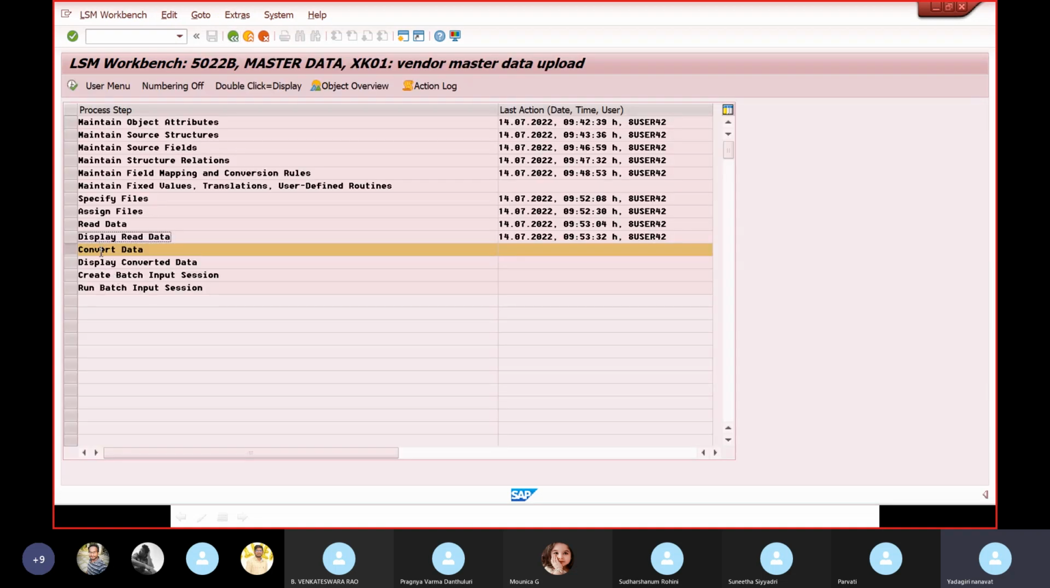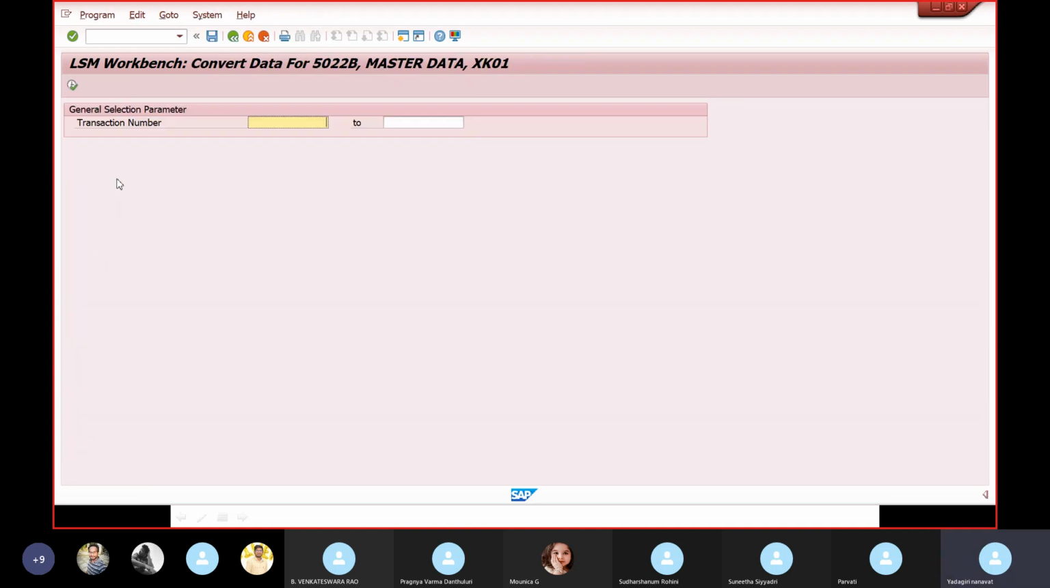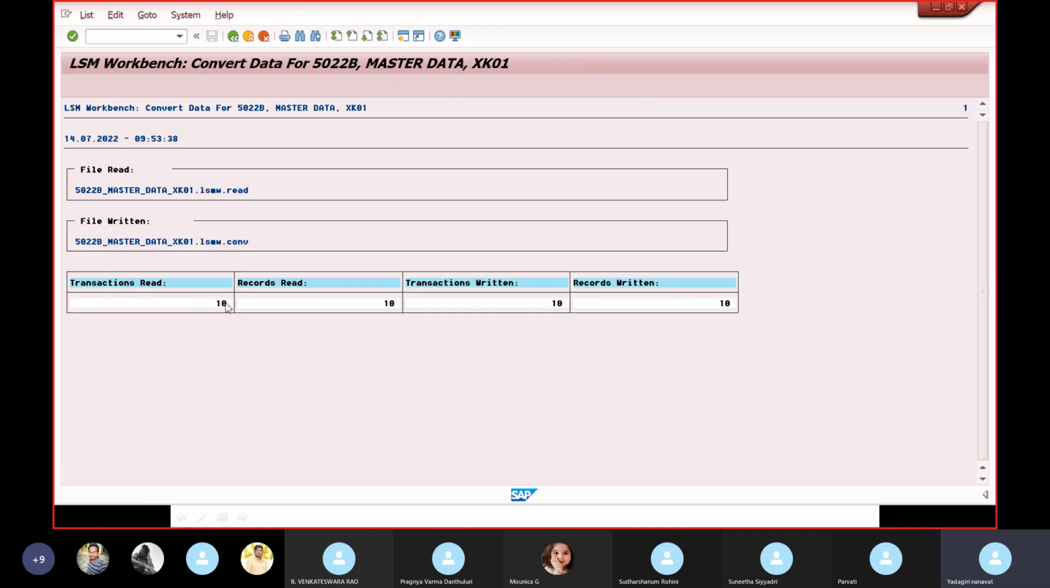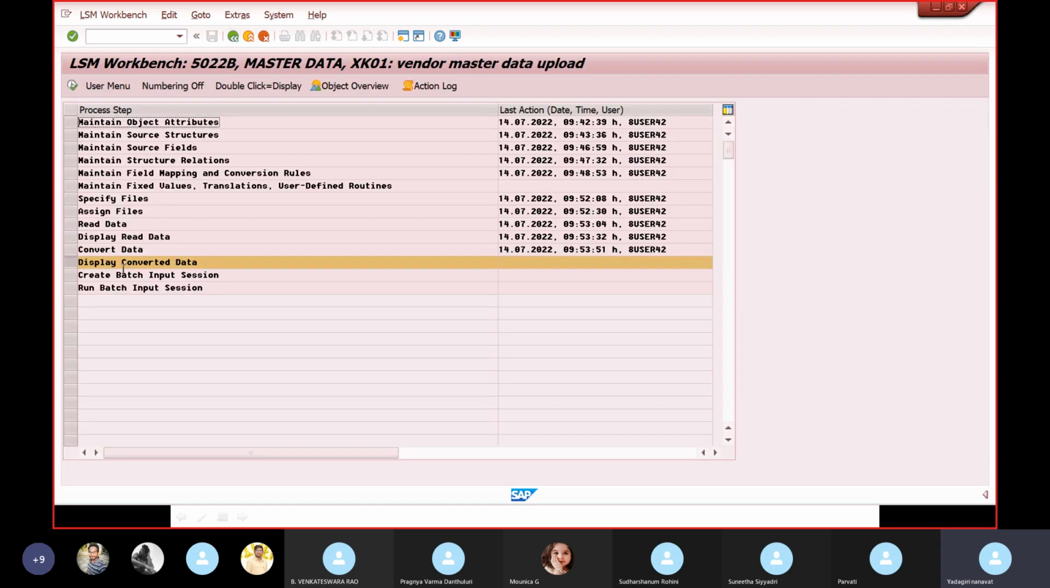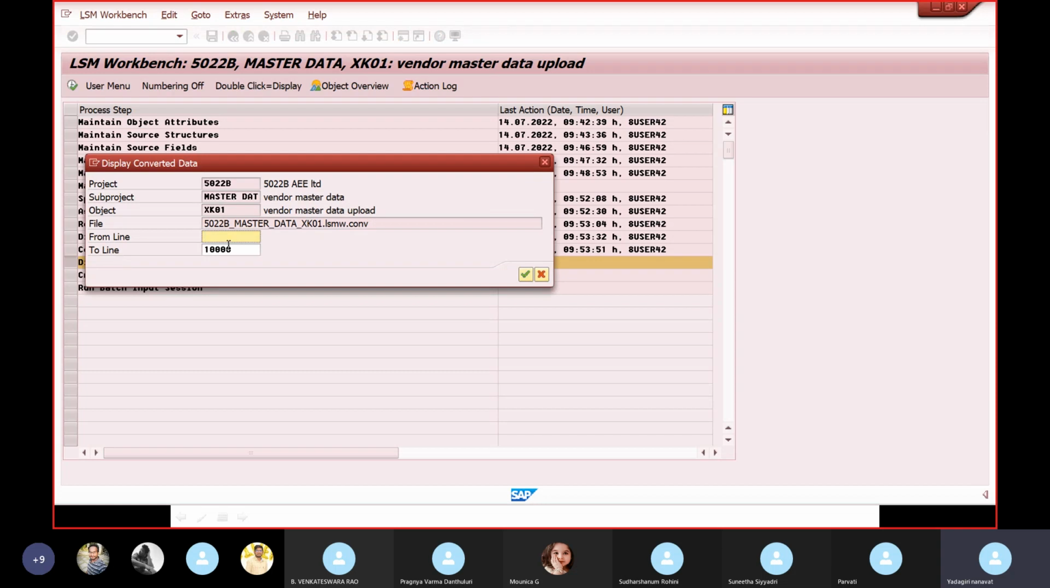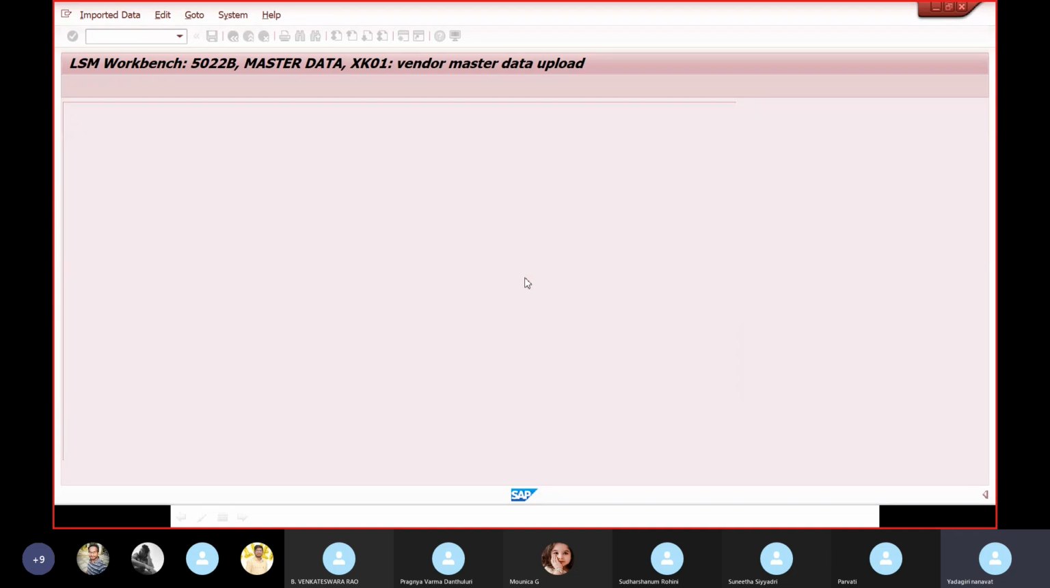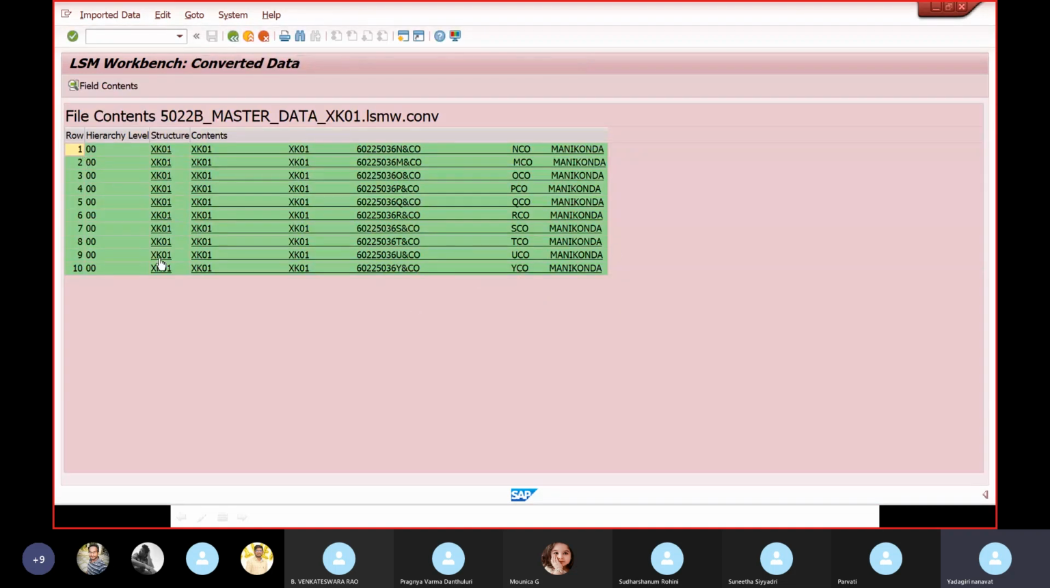So next, convert data. Execute. We have entered 10 transactions, so it is showing 10 transactions, so it is correct. Just go back. So display converted data from line item 1 to 1000. It is showing green, so we have entered correct data and we are going the correct way.